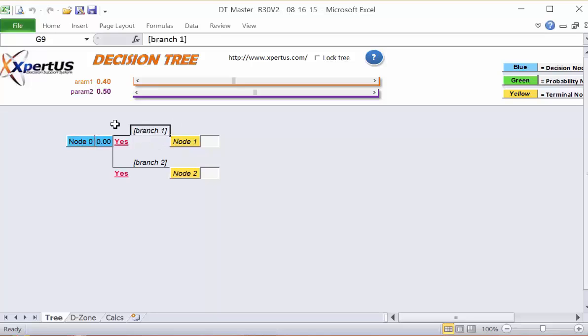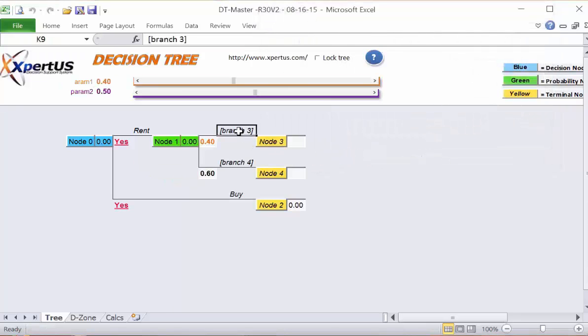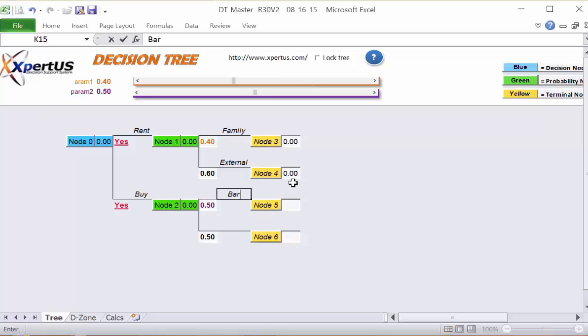So let's say I want to rent a house. Rent or buy. So I put my labels. Now if I go to rent it, there may be some uncertainties. There's a chance that family might allow me to rent, or there's a chance that family might not allow to rent. So let's say there's a probability node, and I don't know what will happen. So here we'll say family, and this will say external. We'll try to buy, and let's make this a probability node as well. Probability is there's a bargain, no bargain.